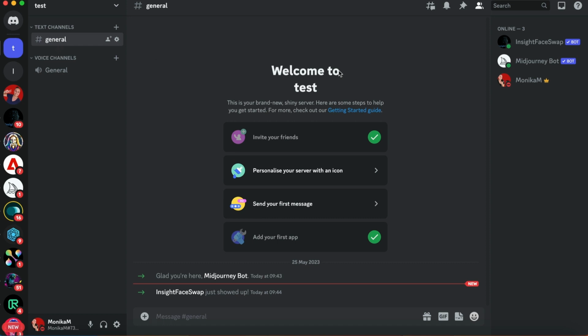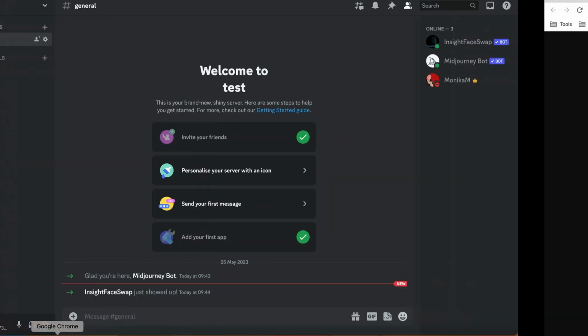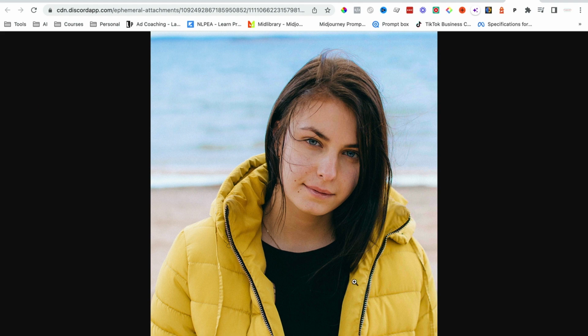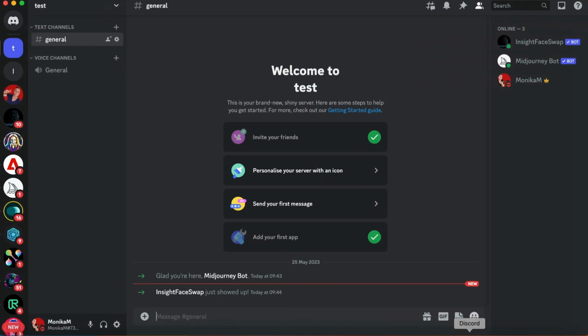And now, if you have a look here on the right-hand side, I've got myself, the Midjourney bot, and the Inside Face Swap bot. The next thing to do is to upload an image of yourself or of somebody else that you want to use. In my case, I downloaded this picture from Pexels, the girl in the yellow jacket, and I'm going to use her as my reference.